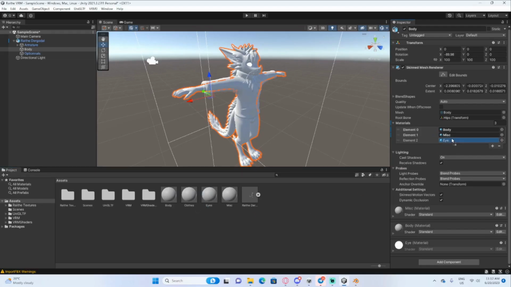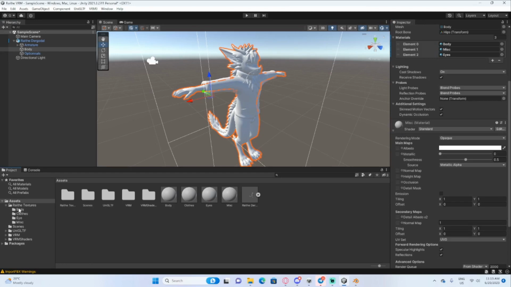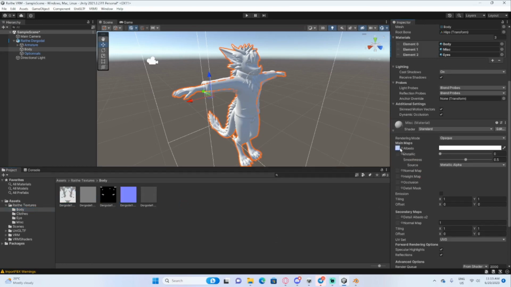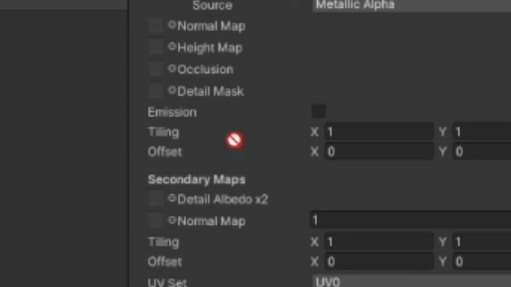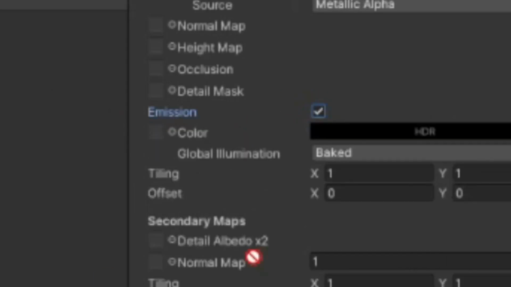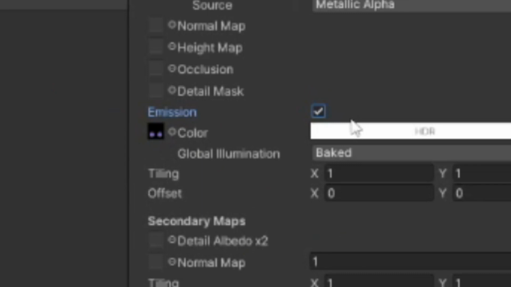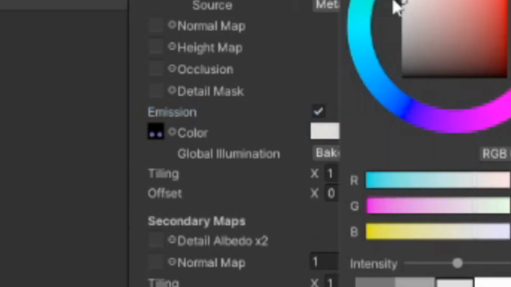And then what you can do, once you've got those in, you can drag the textures from wherever you have them saved in your project to their appropriate slots. If you have emissives and you're using a standard shader, you will need to check this box that says emission before you can add the emission texture into it, otherwise you will have nowhere to put it.